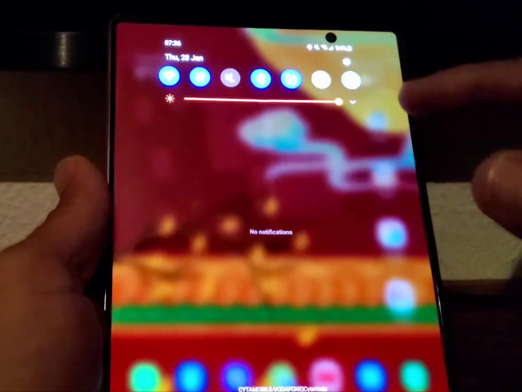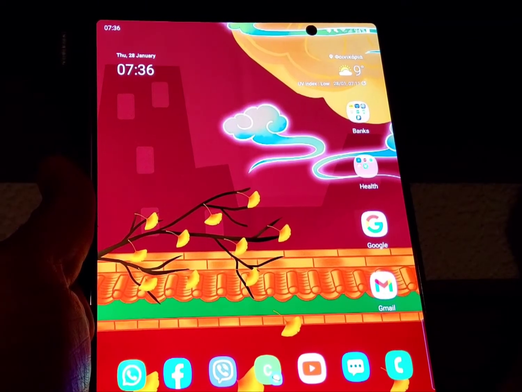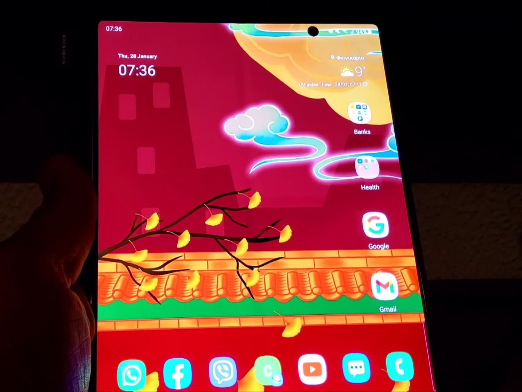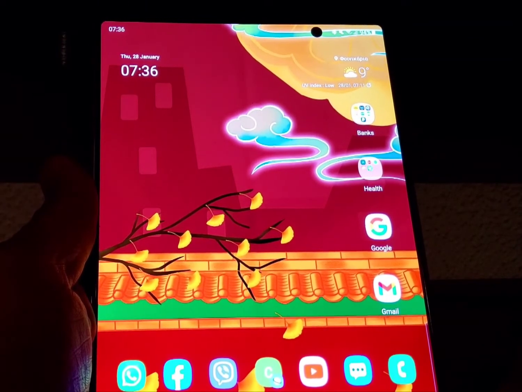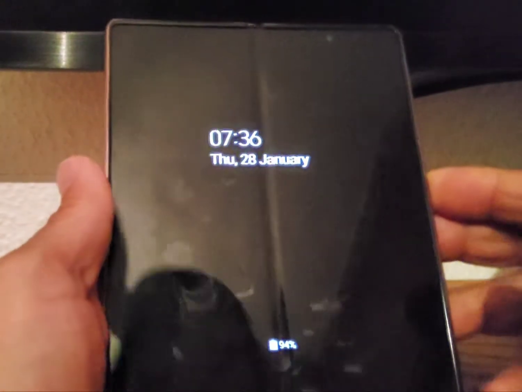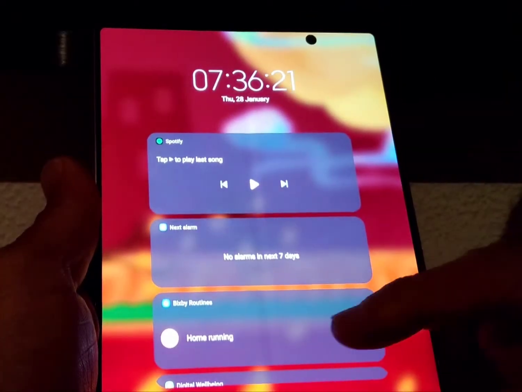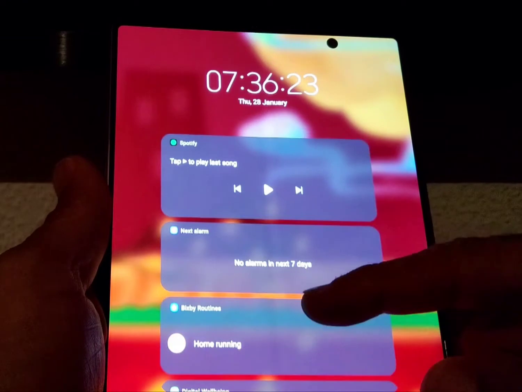Right, oh, lock screen. Oh yeah, the lock screen's a good one. Now, if you touch the time here, look at that, you got all your widgets here.